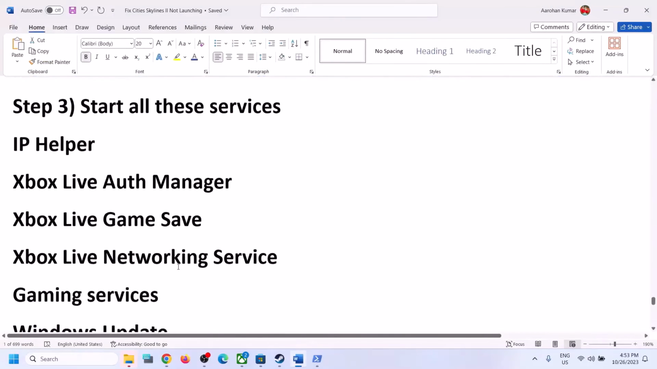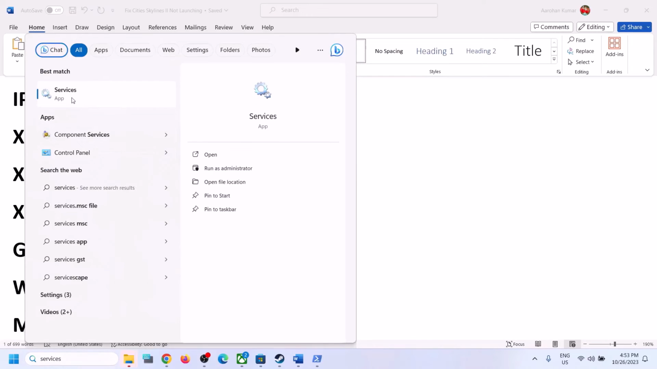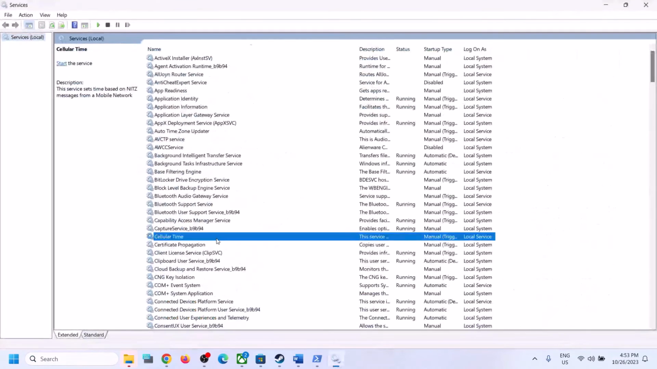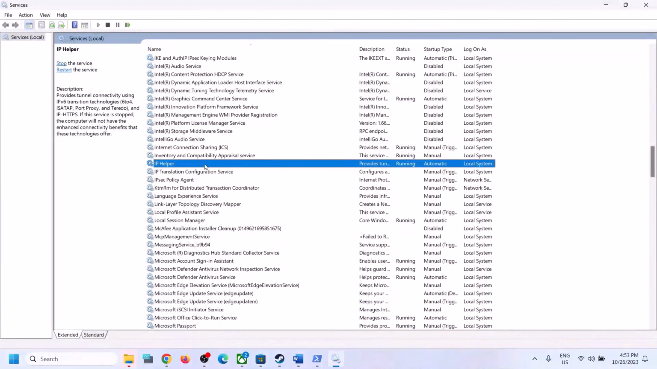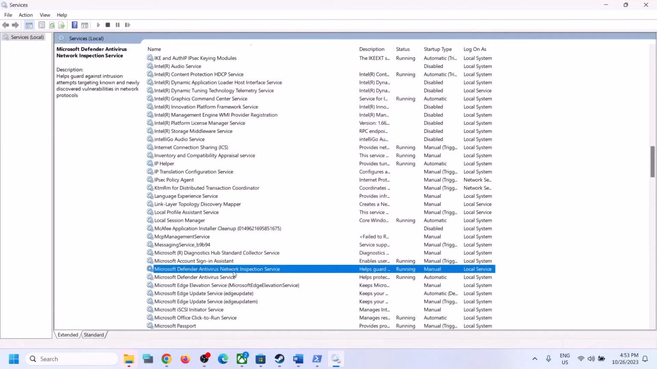Next step is to start all these services. So type in services in Windows search box and then click on services. Now find IP helper in the list. Make a double click on IP helper, set it to automatic, click on apply, click on start if highlighted and then click on OK. Now find Xbox services.